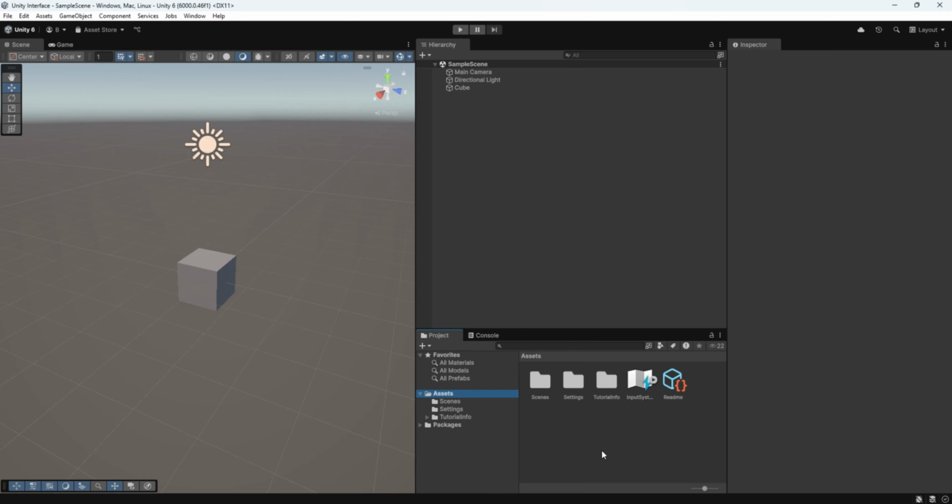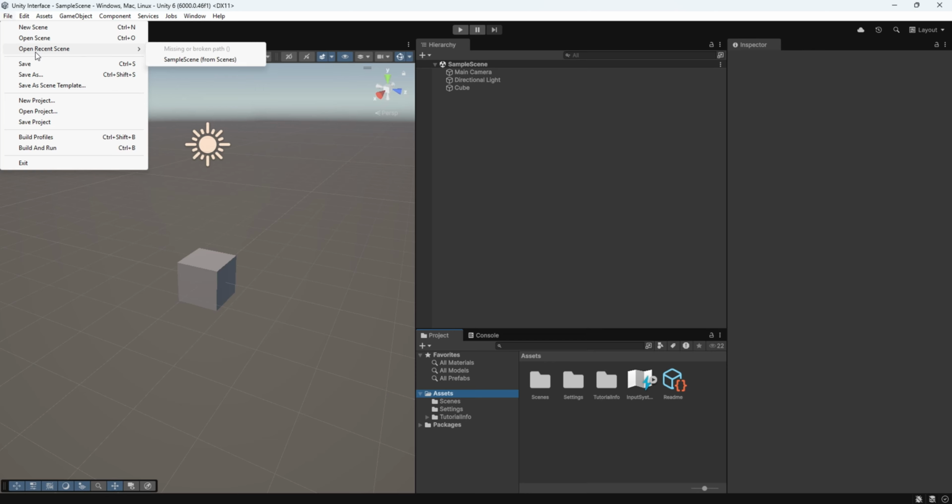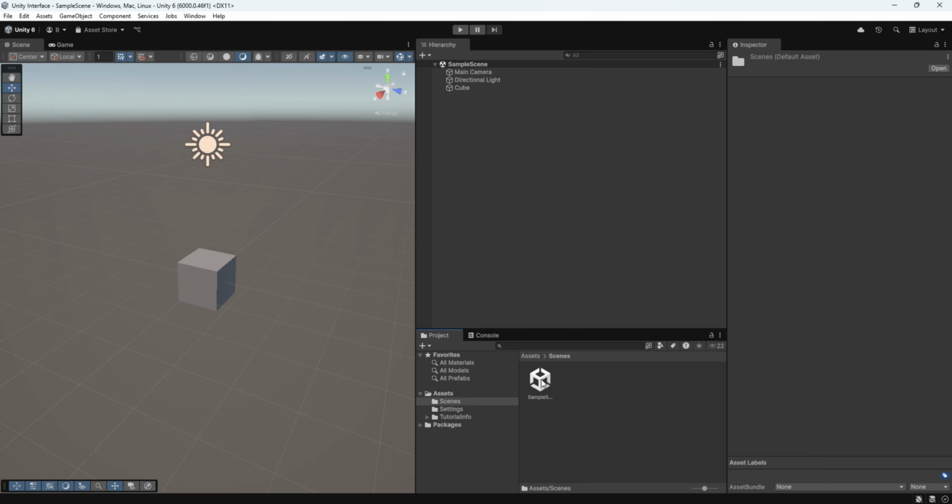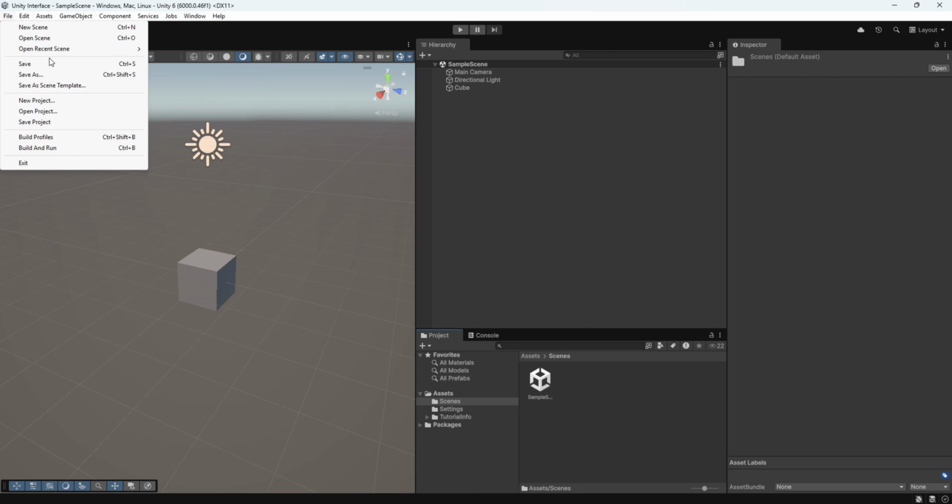So when we look at a new scene, we create a new scene, a new level. And this is how we actually make additional levels to work with. Opening a scene opens scenes stored inside of your project folder. And then Save Scene As, we can save our scenes as different versions if you need to, or just different names.